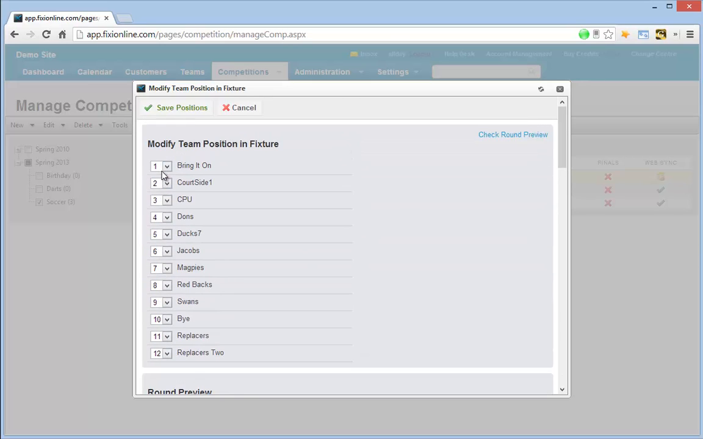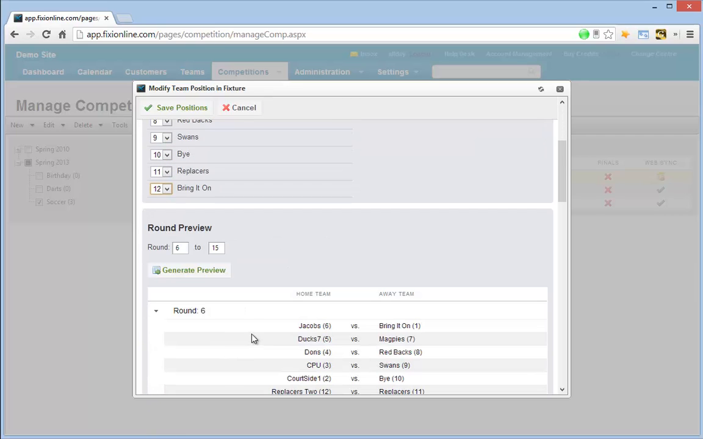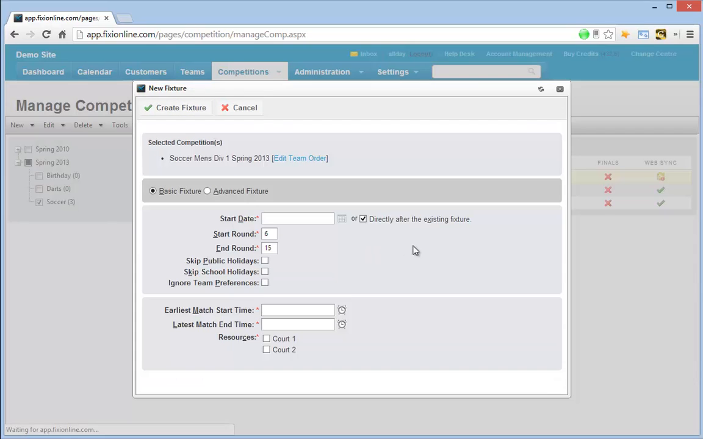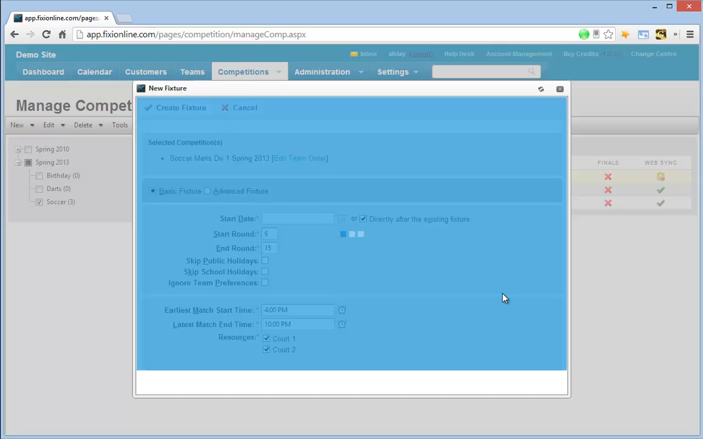And if not, then you could say, okay, I want Replaces to go up to number 1. And now if we preview this, you'll see Jacobs are playing Replaces 2, and there've been some other changes in here. So we'll save those positions, and we'll say that this fixture is to start directly after the other one. So it'll follow the same date pattern that you had before, and then we'll go out same as what we had before. So I think the matches were starting at 4 p.m. all the way through to 10 p.m. and they can use courts 1 and 2, and then we'll go in and create the fixture.